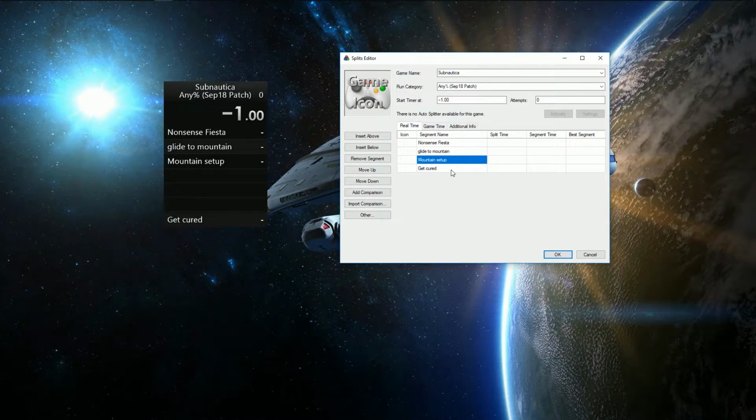Now I want to have more splits than just 4, so you can just click Insert Above, Insert Below, and you can of course move splits up and down, so that doesn't matter. Now my next split is Lithium and Gun Setup.